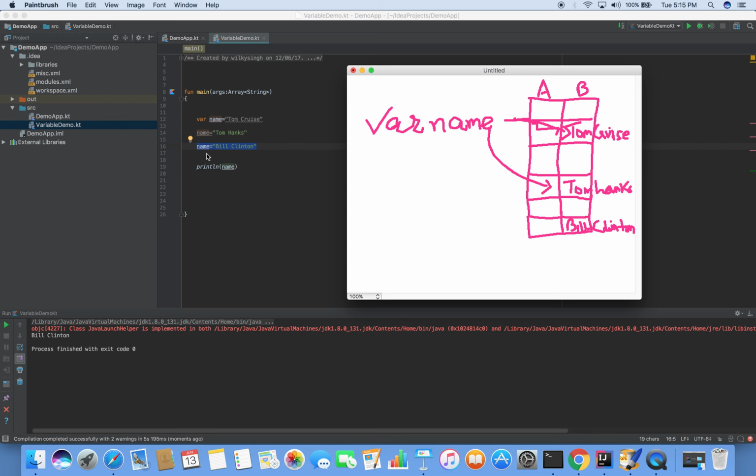And at the last we have again assigned one more value, Bill Clinton. So it will forget about the last value. Now it will point to Bill Clinton, this one. It will no more remember this stuff. That's why I have marked it crossed. So now at last it points to Bill Clinton and it holds the value Bill Clinton. So this is the last updated value of the var.